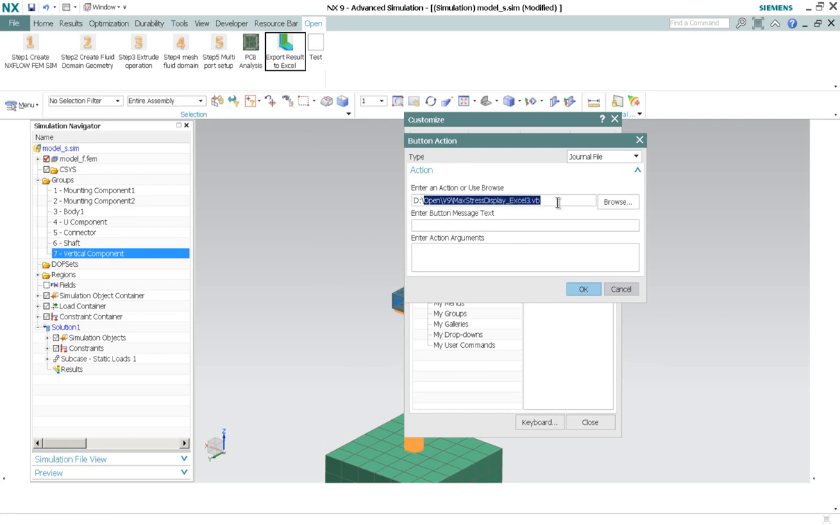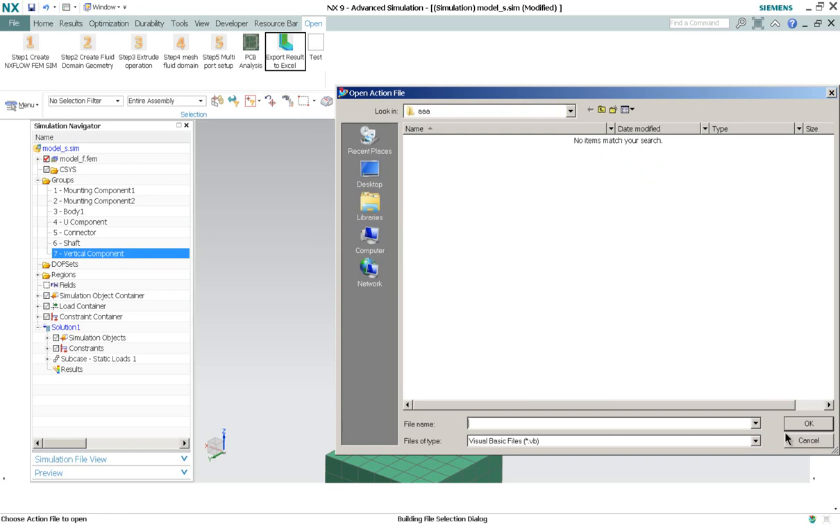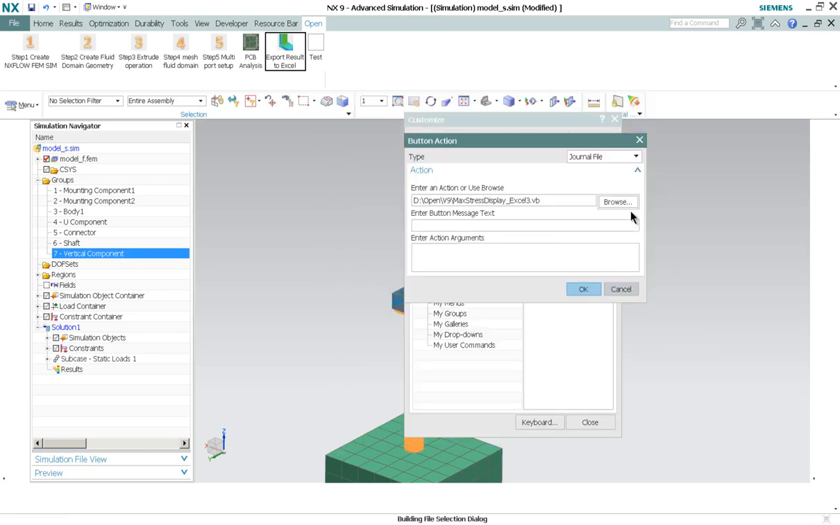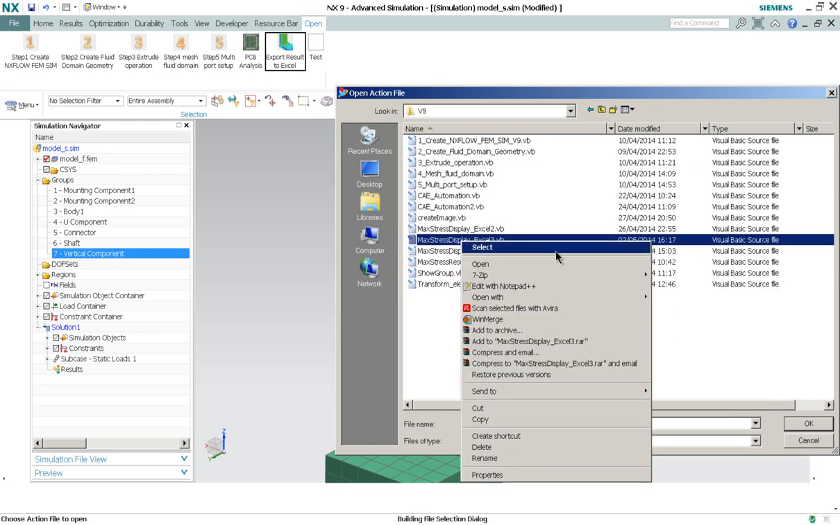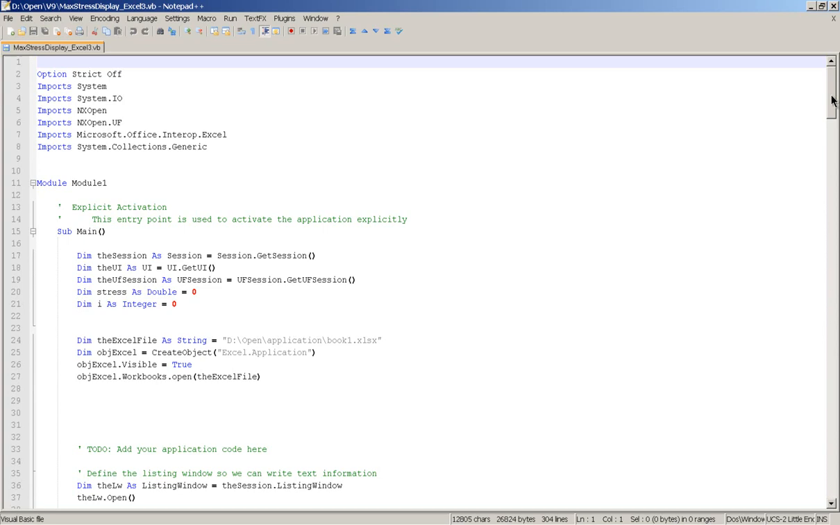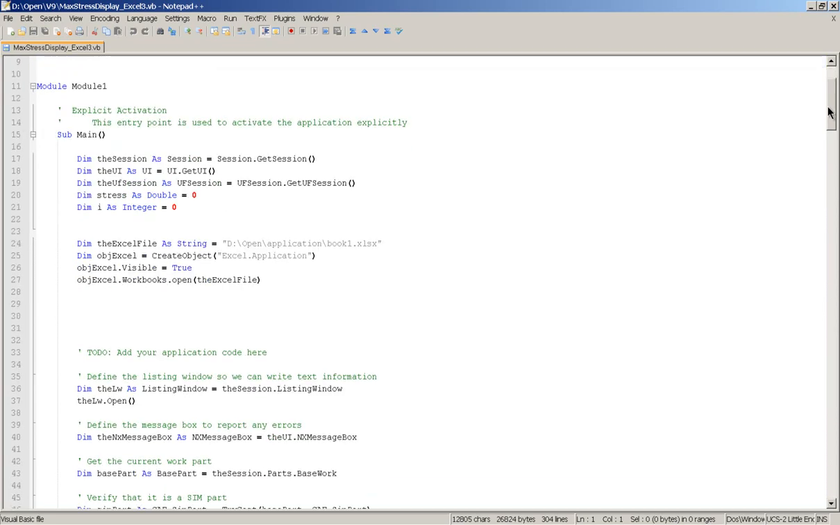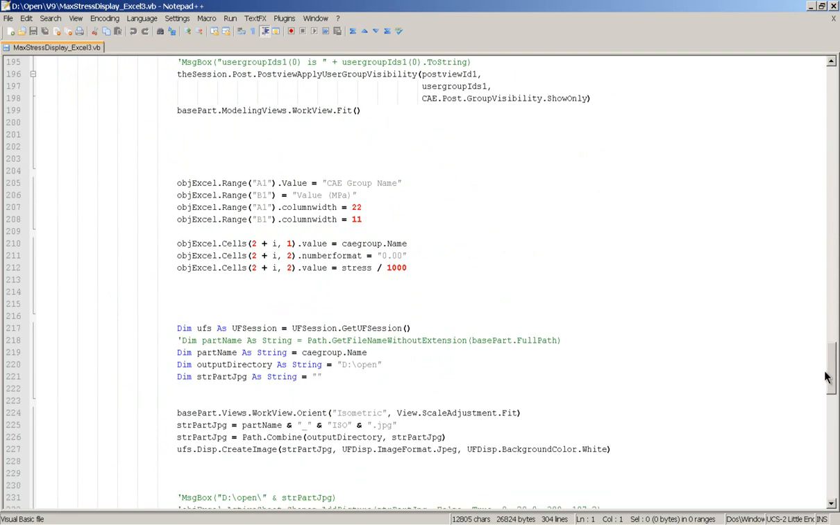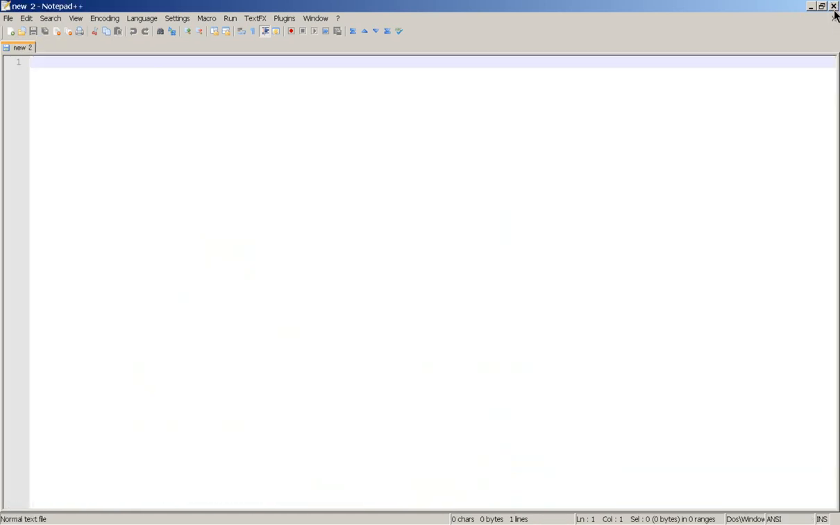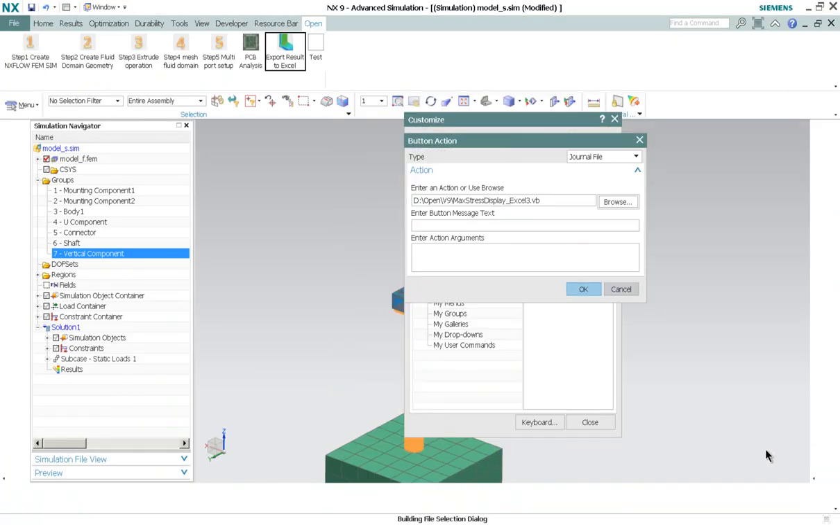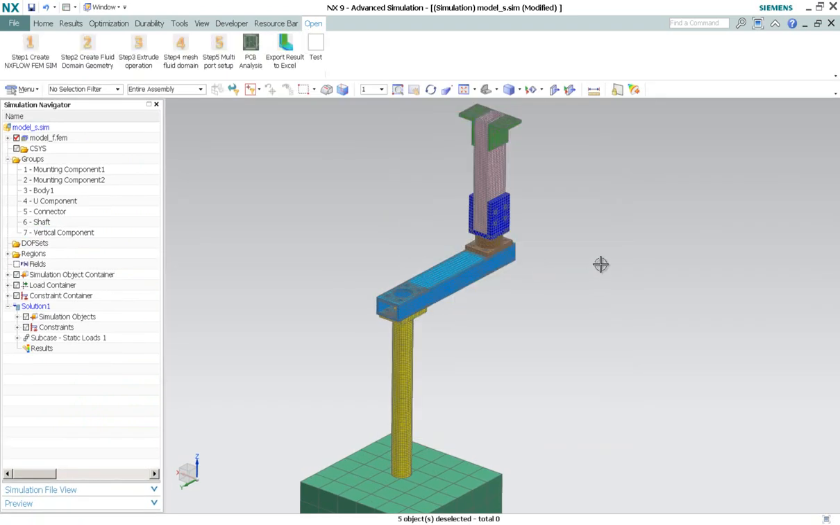This button will work on this file. So this file contains the codes written in Visual Basic, such as this. So now, I'll just click on Export Result to Excel.